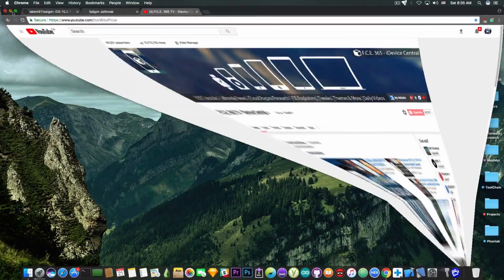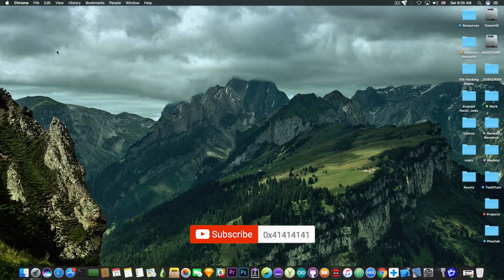So yeah, that's pretty much it, guys. Go ahead and download the beta 2 if you're using beta 1 on your device. It should be much more stable.